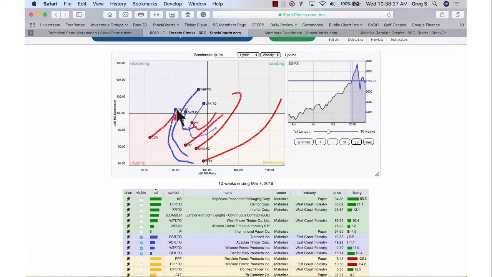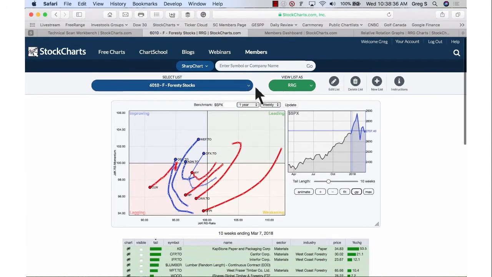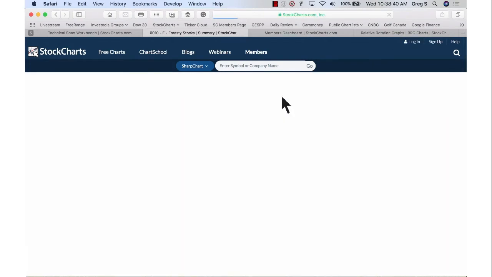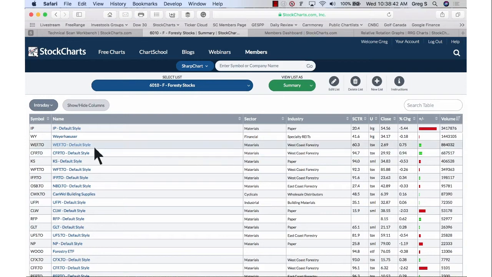OSB is a big one, Norbord. And so you could see that the stock is starting to return to strength. And this is based on 1-year weeklies. So we have the ability to do that when we go look at a stock list. But let's go back to the sort function. And again, we don't have any sort order on here. So let's sort it by volume.